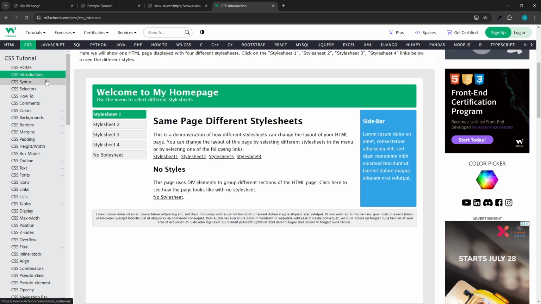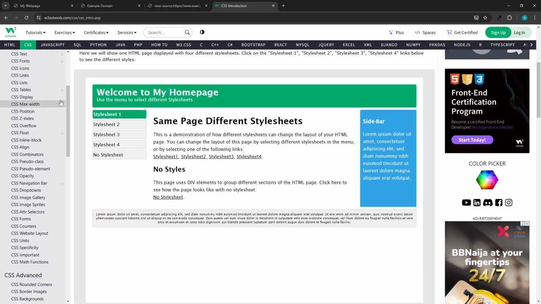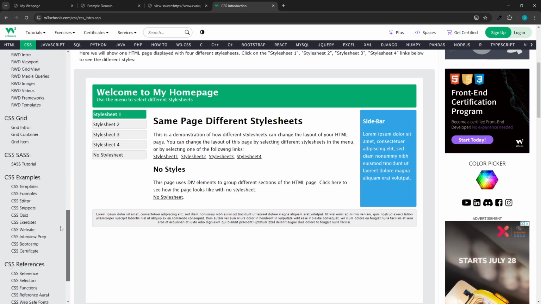Throughout this course, I'm going to be showing you different CSS properties that we can use to style elements in our web page. And if you want to learn more about it, you can just go to W3 Schools and they have a lot of tutorials covering different topics.